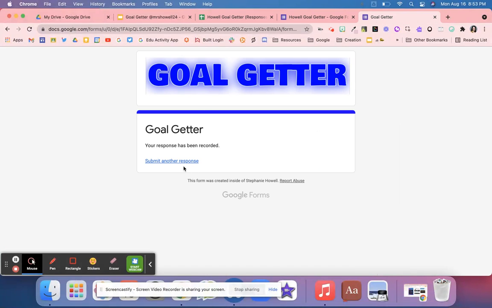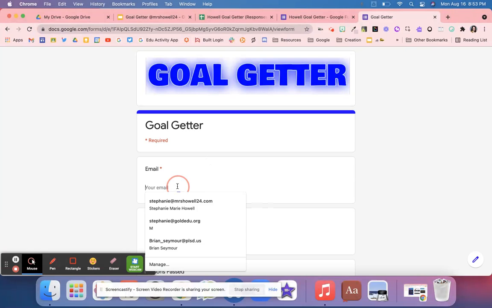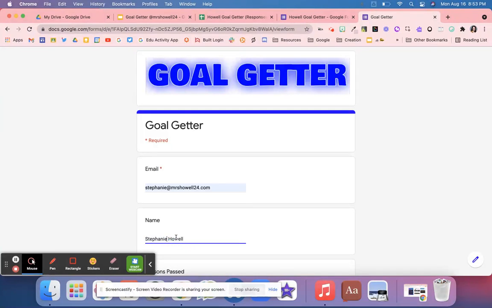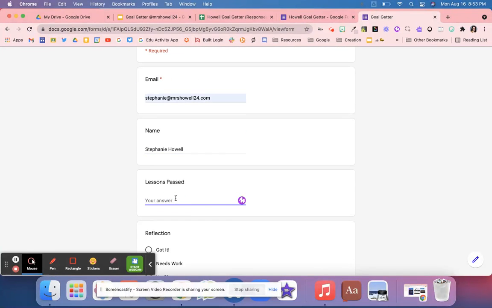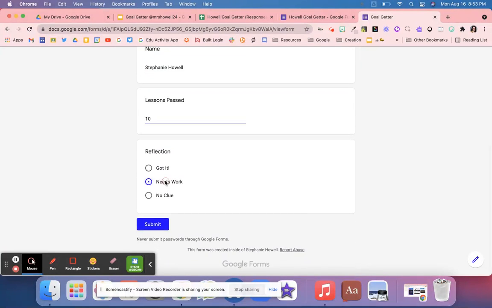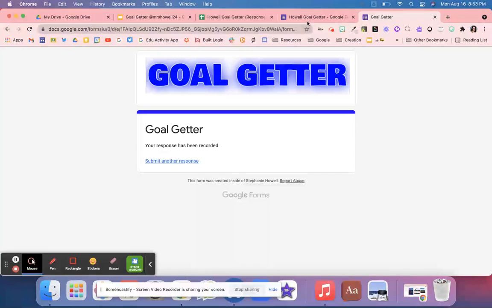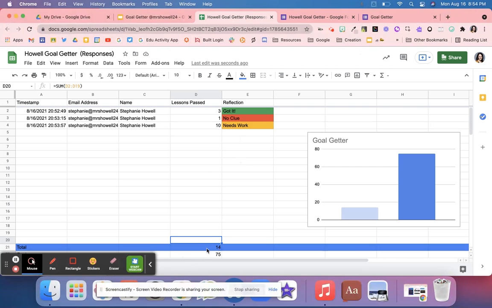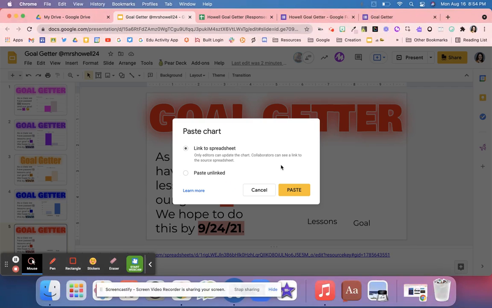Okay, I'm going to go in as another student real quick. And this time, I'm going to say that I've passed, let's do 10 lessons, okay? And I need some work. Submit. And you can see that it's still tallying. So again, you want to highlight everything until that blue row and it will tally it up. And then over here is my graph and I'm just going to hit Command C. So I'm going to highlight it. So click it, Command C to copy it, go over to your Google Sheet, paste it and link the spreadsheet.